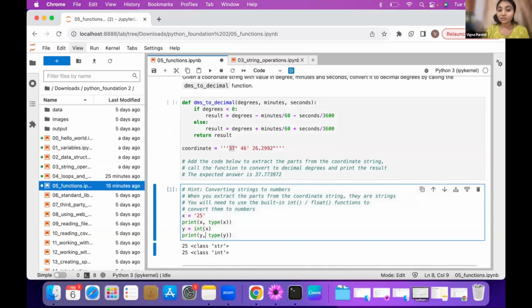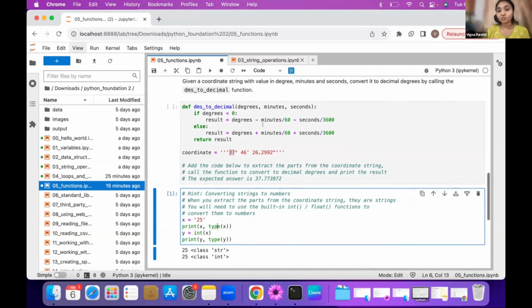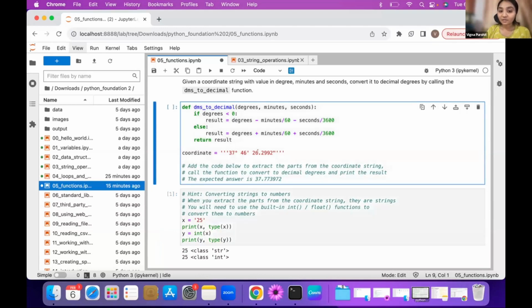to convert it to integer or any number. So you have to say int of x or int of whatever variable that you will take here, and it will give you the type number. So you see here we are comparing with the zero, so we want degree, minute, second, everything in the number. So after extracting each part from the string, you will have to convert it to number and then just call this function, and you will get your answer in decimal degrees.